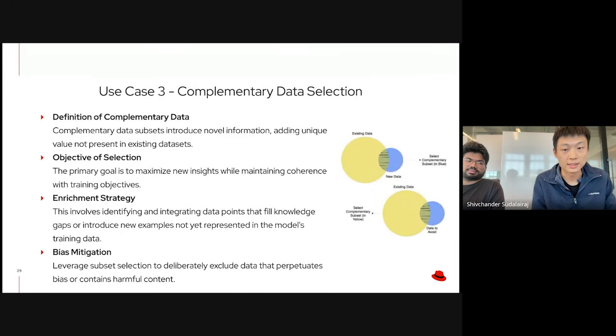The third use case is to choose data subset that is complementary to existing training data. This can help add new novel information when continuing training your large language model. And this involves identifying data subset that can fill in knowledge gaps or introduce new examples that are not yet represented in the model's training data before. It can also be used to exclude data that may contain either bias or harmful information.